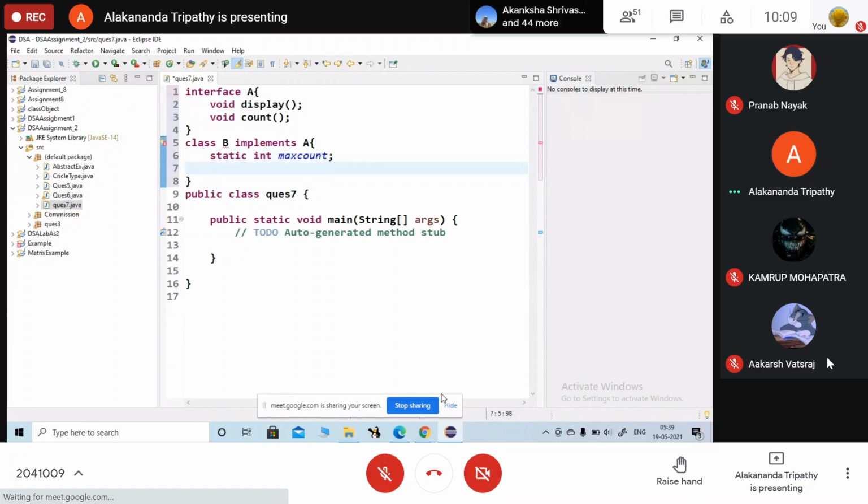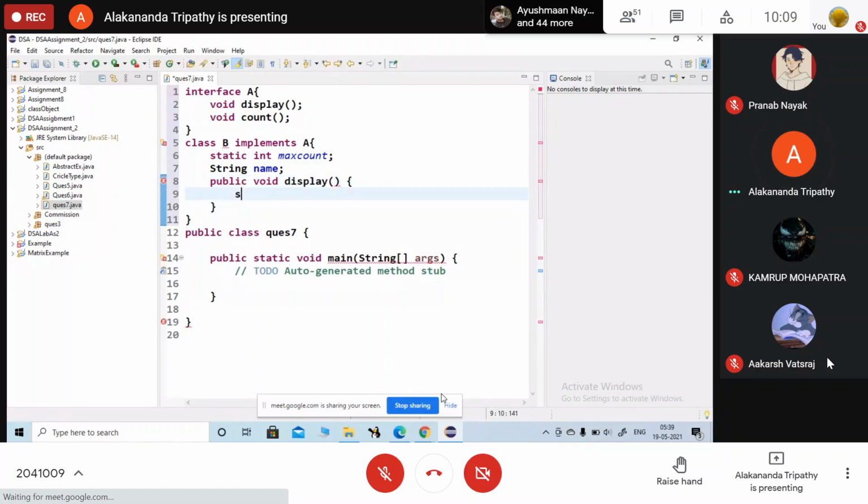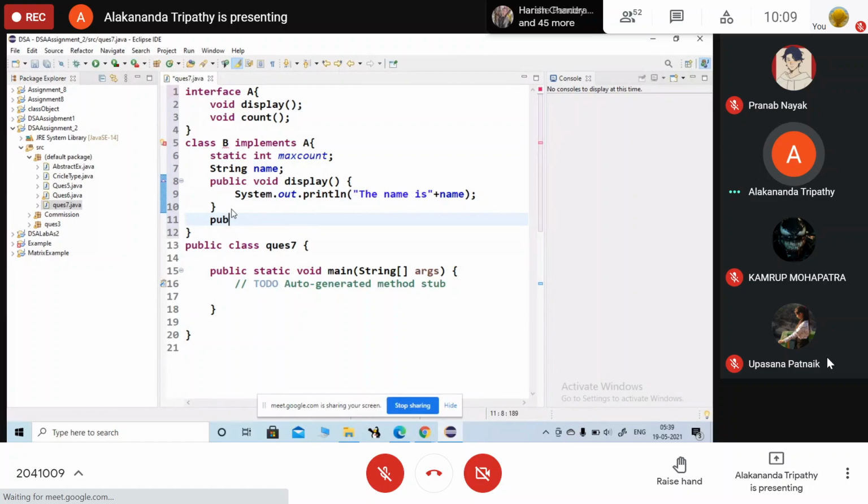And next, we are going to take the name, as we are going to count the number of characters present in the name. Then here define public void display. This method is going to print the name. System.out.println the name is plus name. And again we are going to define another method, public void count.